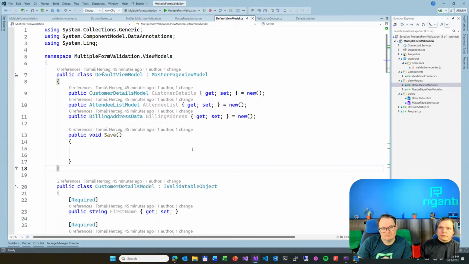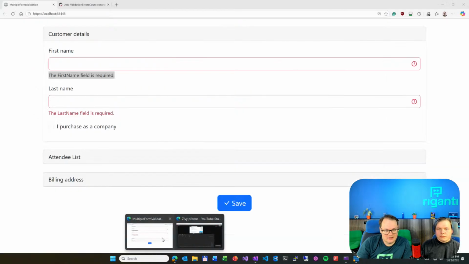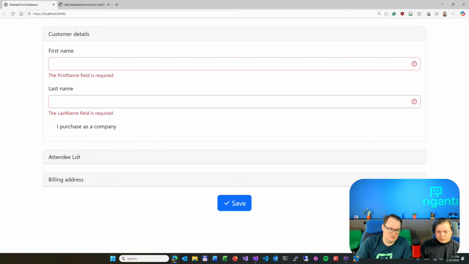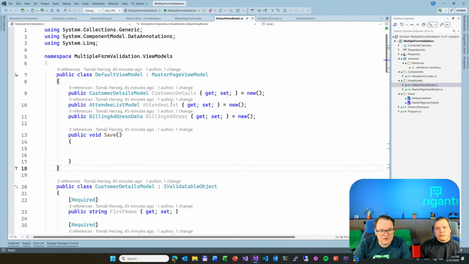And usually the form, when you look at it, is divided into several sections, as we can see here, because showing 20 fields to the user would be overwhelming. Users would have difficulties filling it correctly. So splitting it into logical sections in the UI makes sense, and for the same reason it's good to have it in the view model.